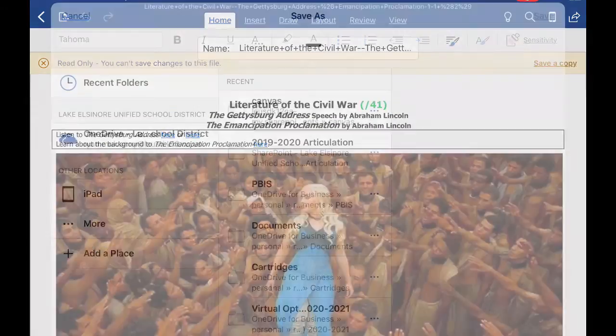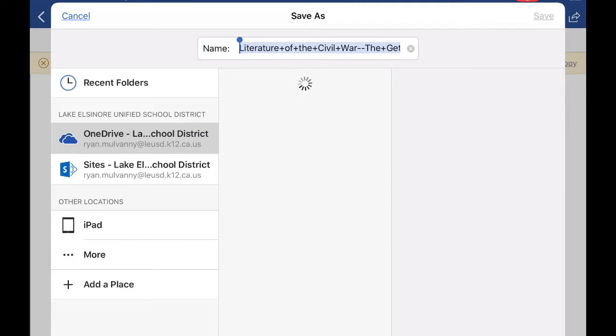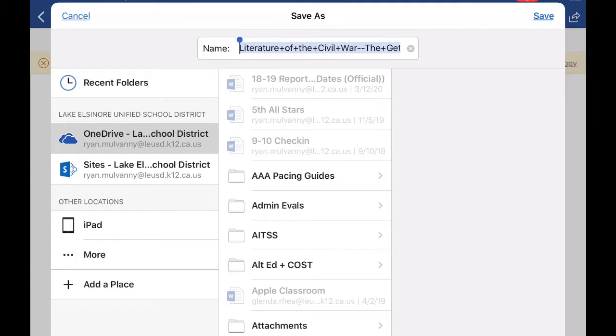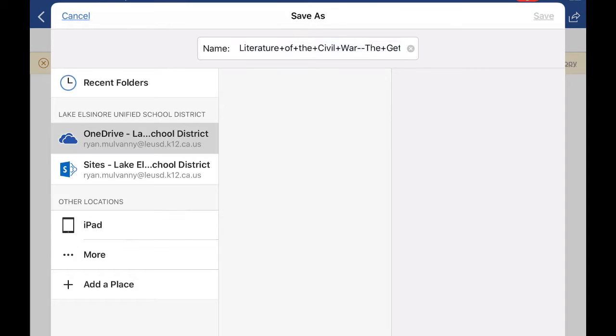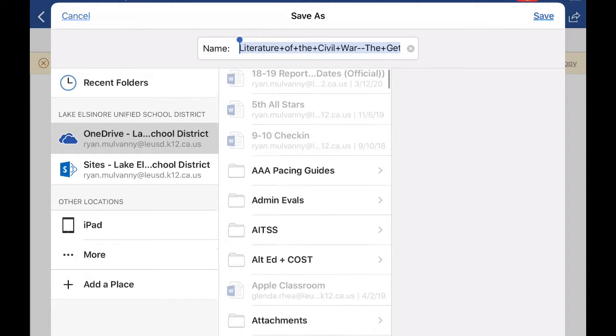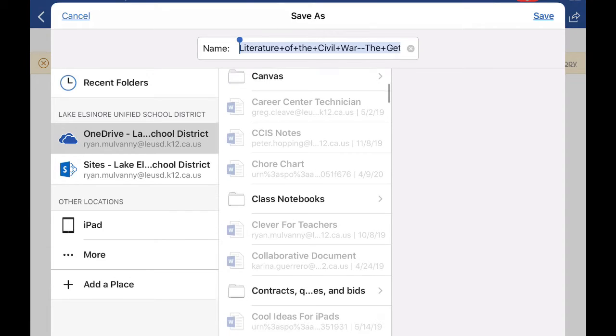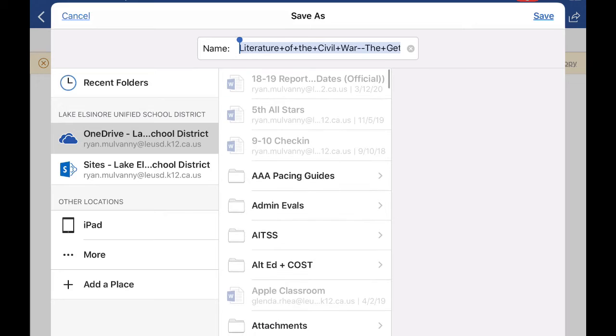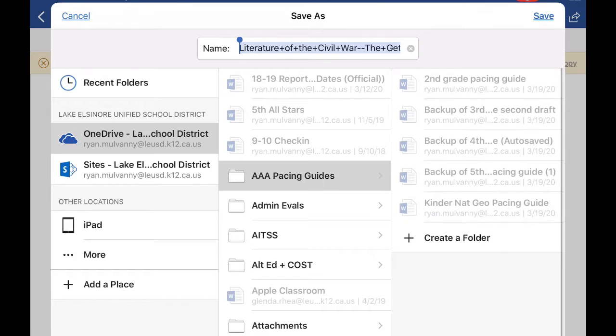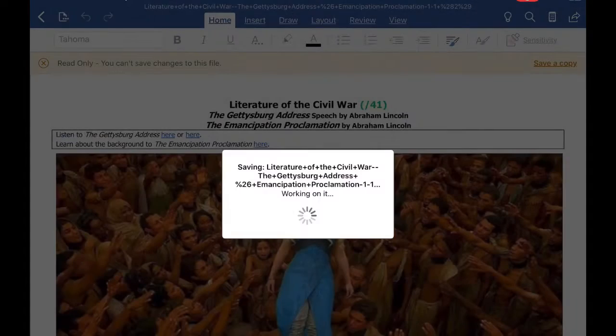So if I choose Save a Copy, it's going to automatically go to OneDrive. If it doesn't, then I might need to change it from saving it locally on my iPad to saving it in my OneDrive, and then all of my files will come up here. So let's say that I want to save this within, let's say, AAA pacing guides. I don't know what is actually in there, so that's fine. And we'll just say go ahead and save there.